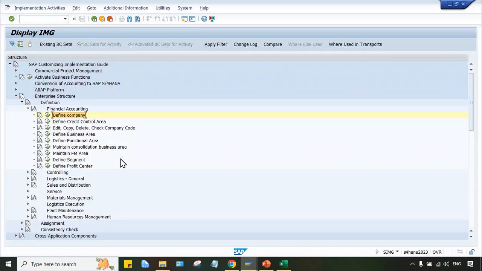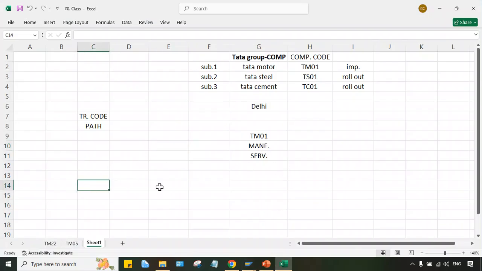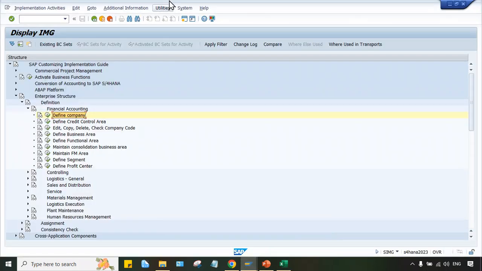The same thing can be done with a transaction code also. If you have to define the company, you can use a transaction code. Path is like a roadway: if you have to reach from one location to another, you go from this location to that one, and then finally reach here. And then we also have the option of flying directly from here and reaching there. So a transaction code works like that.